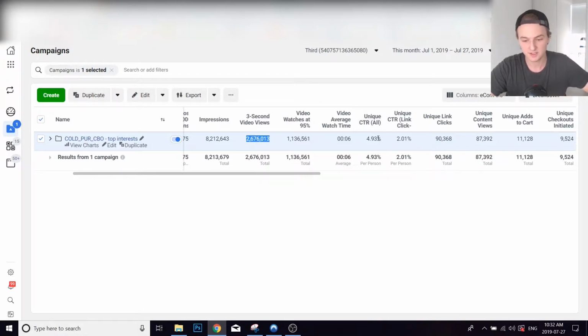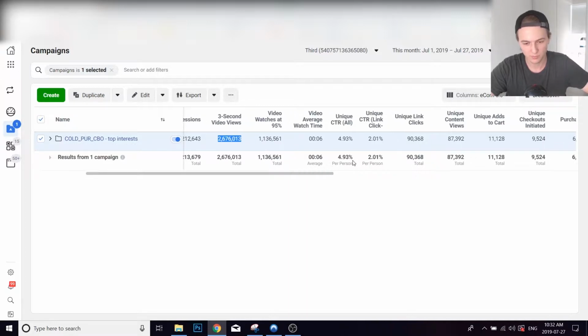My unique CTR is at 5%, right? So 4.93% of people click on the ad when they see it in the feed. They don't click on the link, but they're clicking on the ad, like making it full screen, or they want to look at the comments. So I'm getting a good CTR all. The CTR all is a good indicator of your thumbnail or your scroll stopper in the video. As they're scrolling down the feed, is your ad going to get their attention? So this metric, CTR all, is what you want to look at in terms of thumbnail and scroll stopper. This is what tells you how well you're doing.